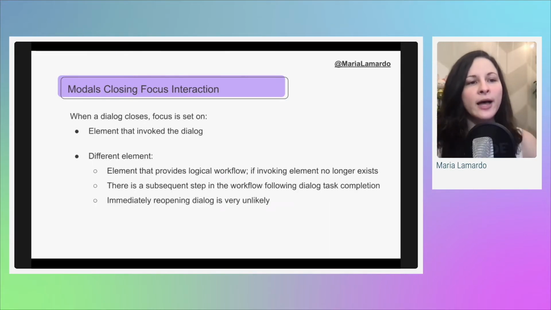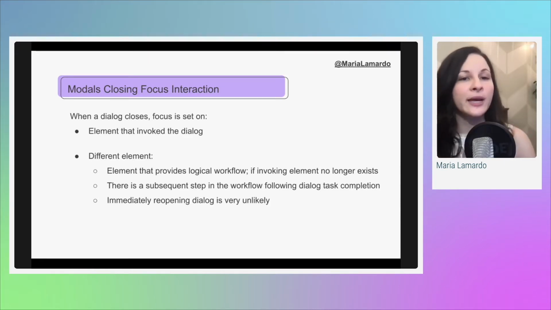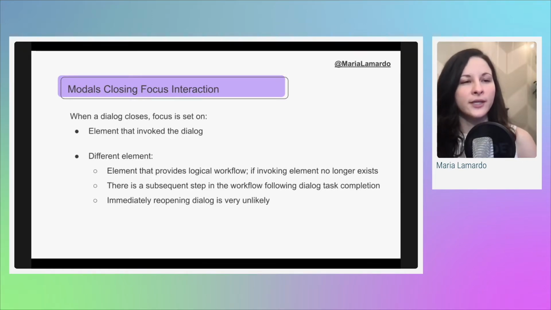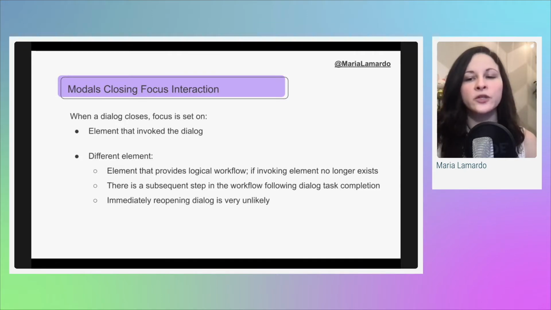Then let's talk a little bit about the interactions that we should expect for when the modal closes. When you close the dialog, we want to make sure that the focus moves back to the element that opened the dialog. Or if that's no longer available, then we want to make sure that the focus moves to an element that has a logical workflow, so maybe the next step in that process. Or if reopening that dialog is not really common, you might want to move it to another element.